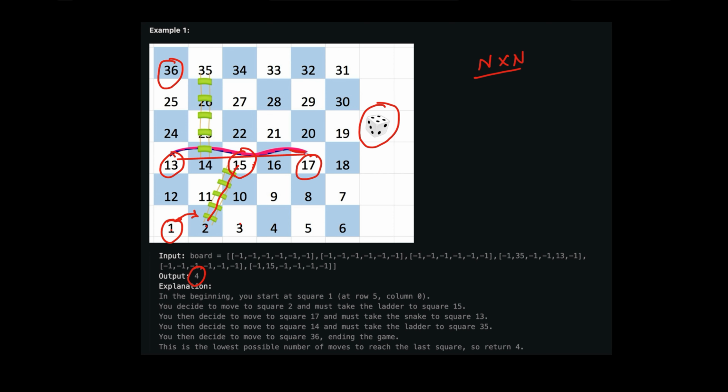From 13, we'll score 1 on the dice, taking us to 14, from where we can take the ladder to reach 35. And from 35, we only need 1 more to reach 36. Overall, we only needed 4 dice rolls to reach the last cell. There are certainly other possibilities to reach the last cell, but this is going to be the shortest path. I hope this walkthrough was helpful. Now let's switch to whiteboard and discuss how we can solve it.